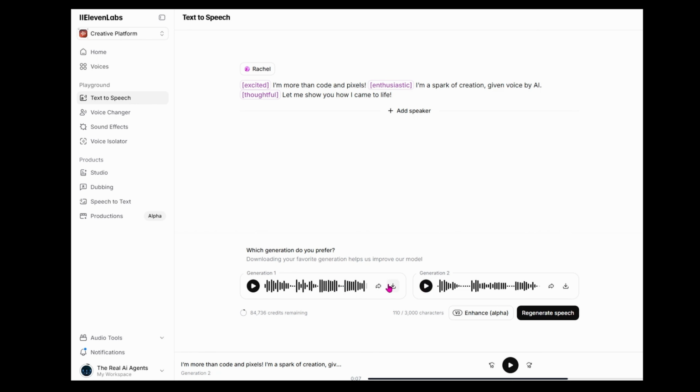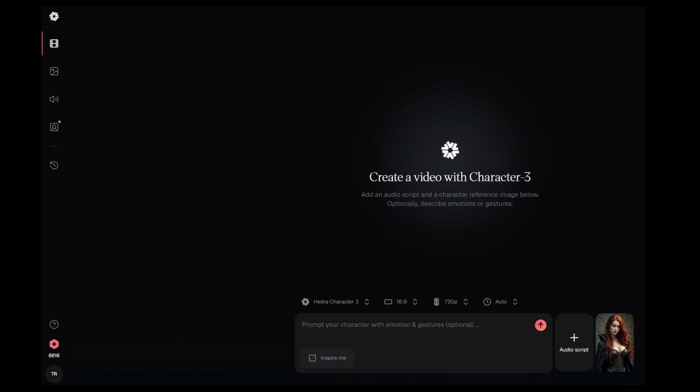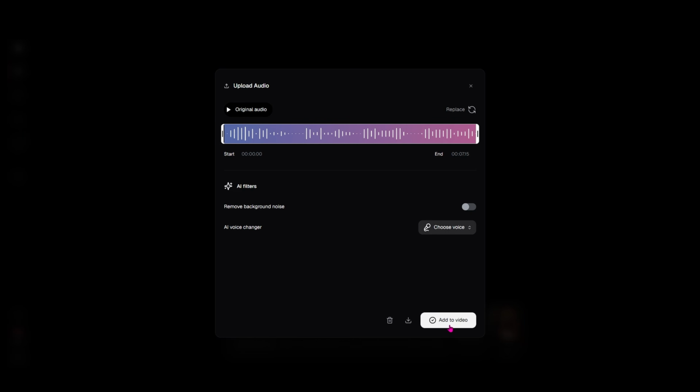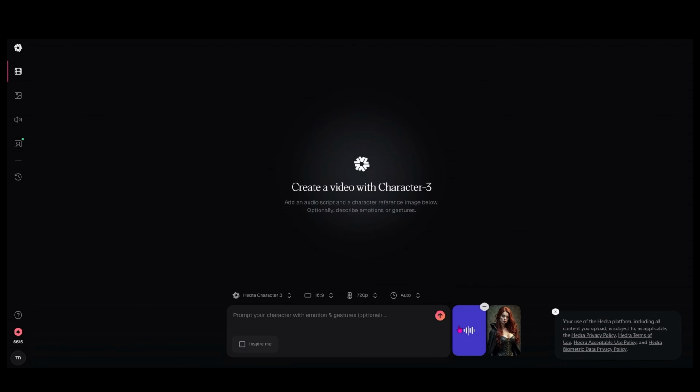I think the first one is a little bit more emotive, so I'm going to go ahead and just download that. And then all I have to do is come back to my Hedra video screen and pull that right on in and drop it off. Then all I need to do is hit add to video here. And now I can prompt for emotion and gestures if I want. You can see here that's optional. So let's just leave that blank so you can see what we can get here. And it's going to be 43 credits on this.